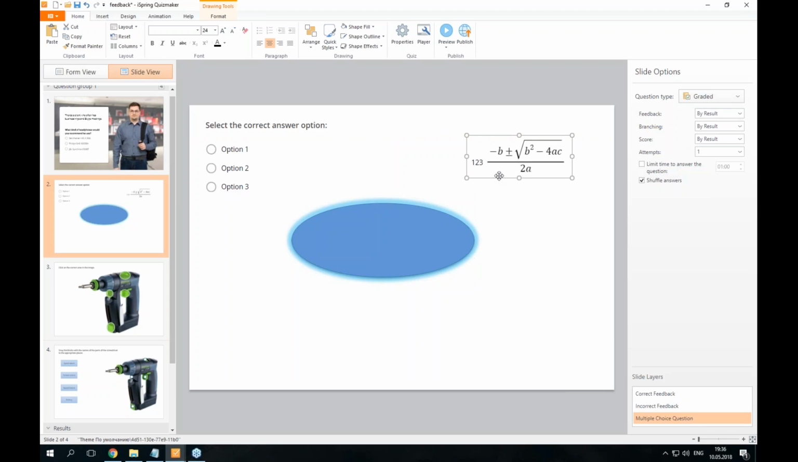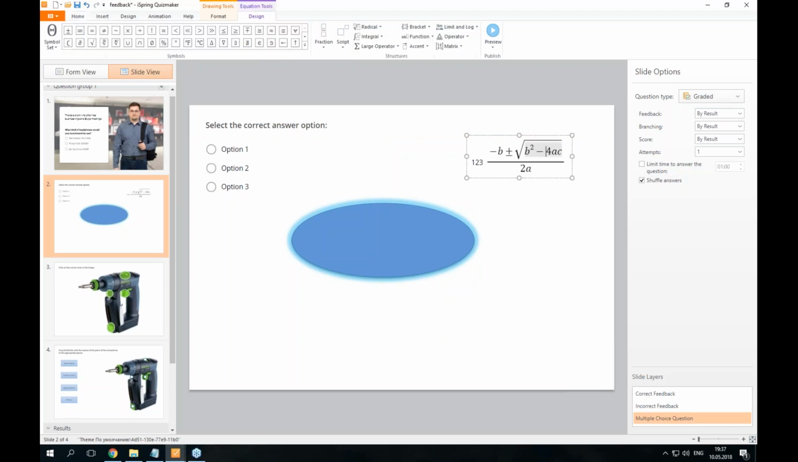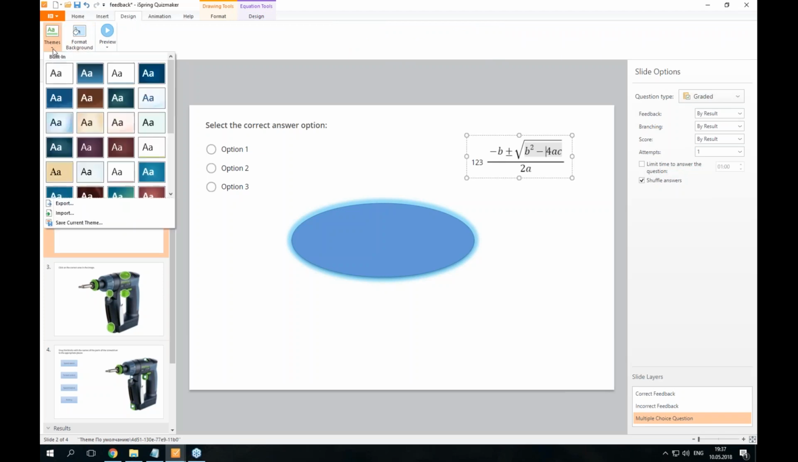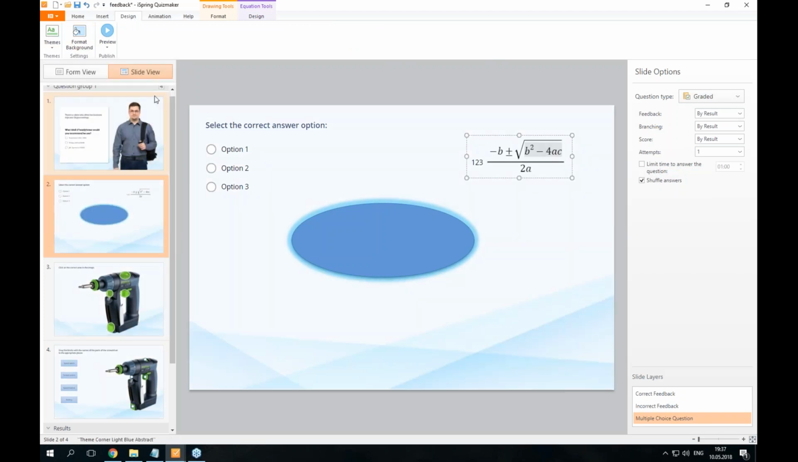and now you can insert these formulas directly from the program and use and work with them on the Equation Tools tab here. There is a huge number of the same tools as in Microsoft Word or PowerPoint. On the Design tab, you can set a standard theme for your quiz, for example like that, or format the background.